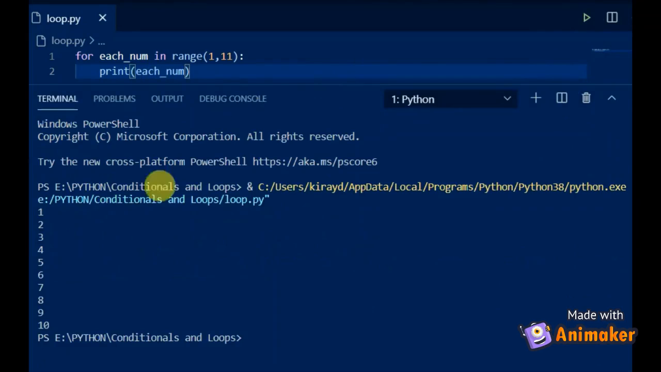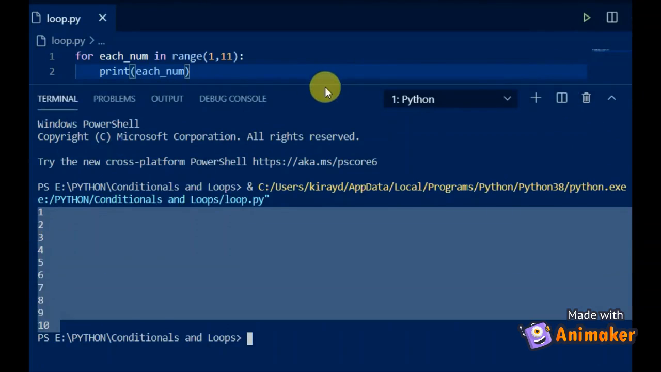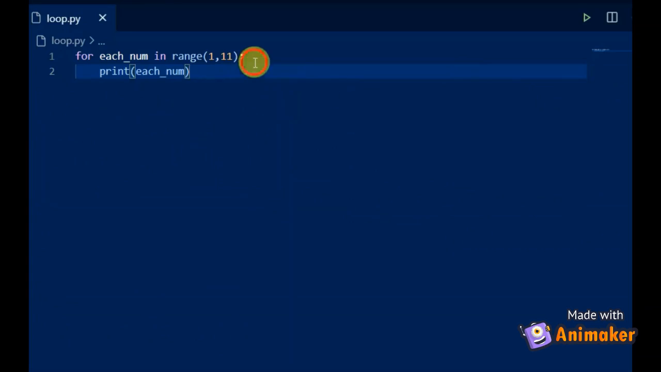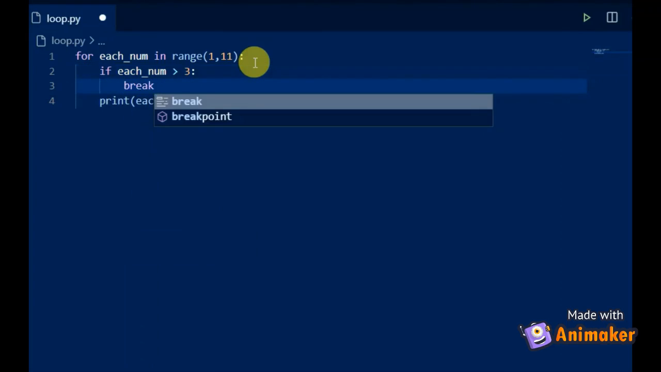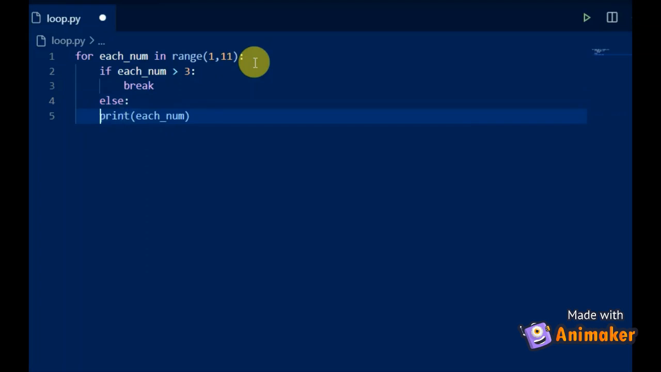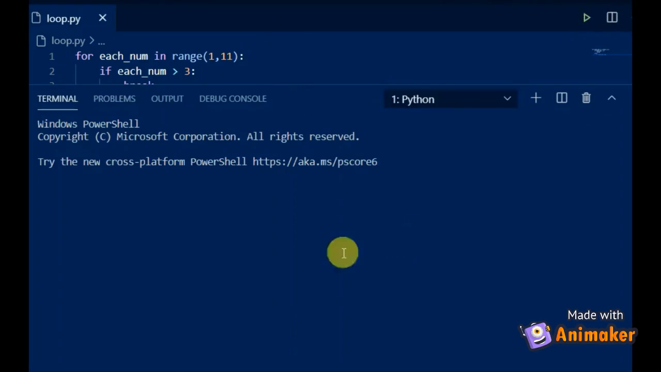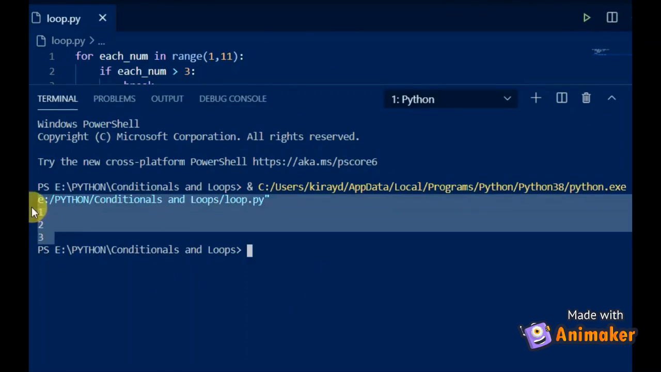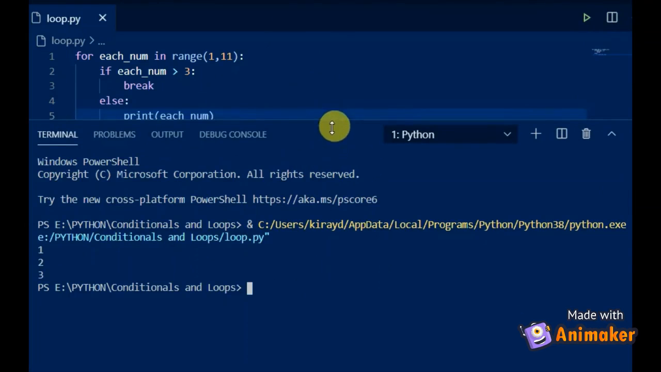In this example, if each underscore num is greater than 3, let the flow come out of the loop using break keyword. Notice only 1, 2, 3 were output.